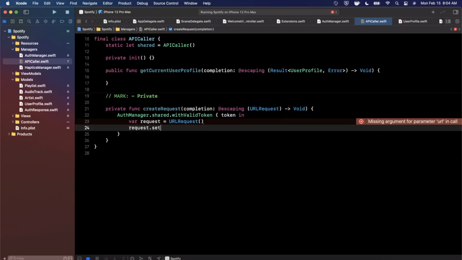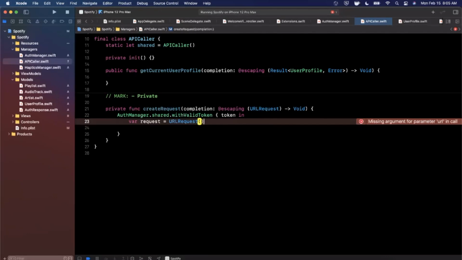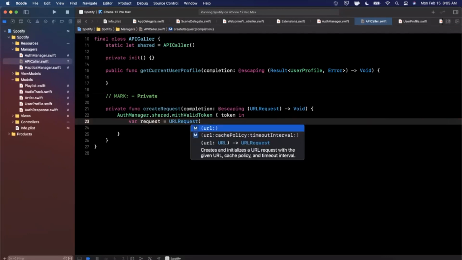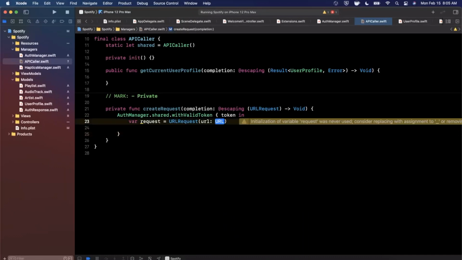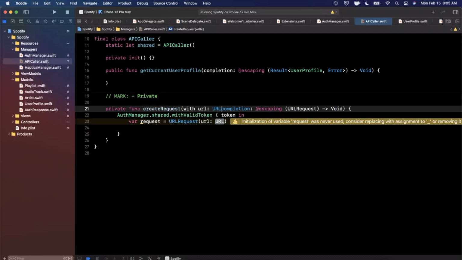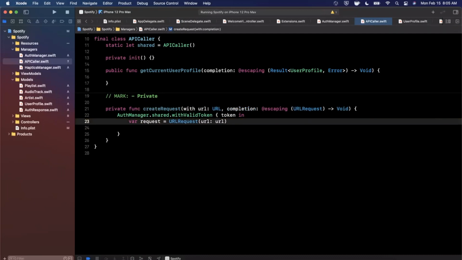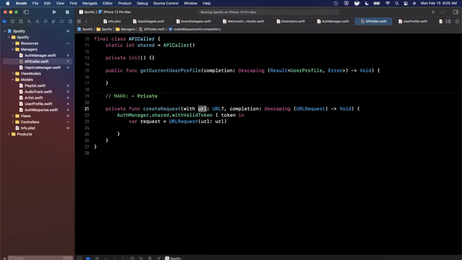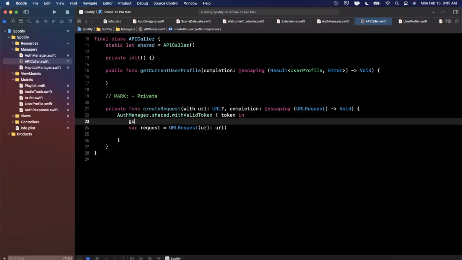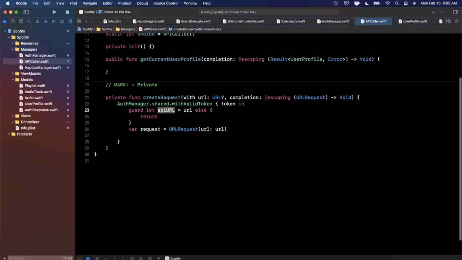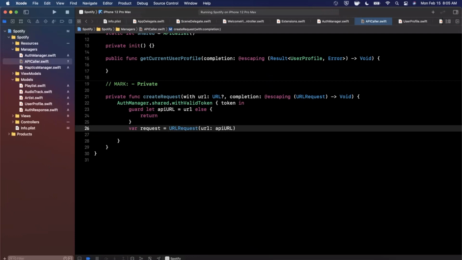So let's see, we've got a request created. Let's see what this is complaining about. Let me go ahead and hit Command B. Let's see what this error is all about here. Missing argument, it's saying. So it wants a URL basically. So we're going to go ahead and say create request with URL, and we're going to pass in a URL into this, just like that. And we can go ahead and make that optional to make our lives easier of unwrapping it every time. So we'll say guard let API URL is URL, otherwise, we're going to go ahead and return here. So we can pass in this API URL right there.